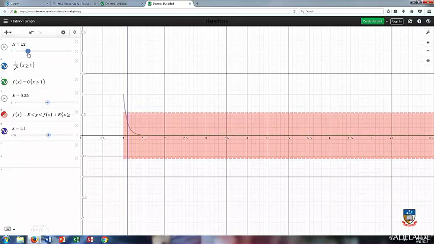Yeah. Because these ones here are out. If my domain goes all the way to this 1 here, I can never get that blue line to be fully inside this pink zone. And so it's not uniformly convergent.